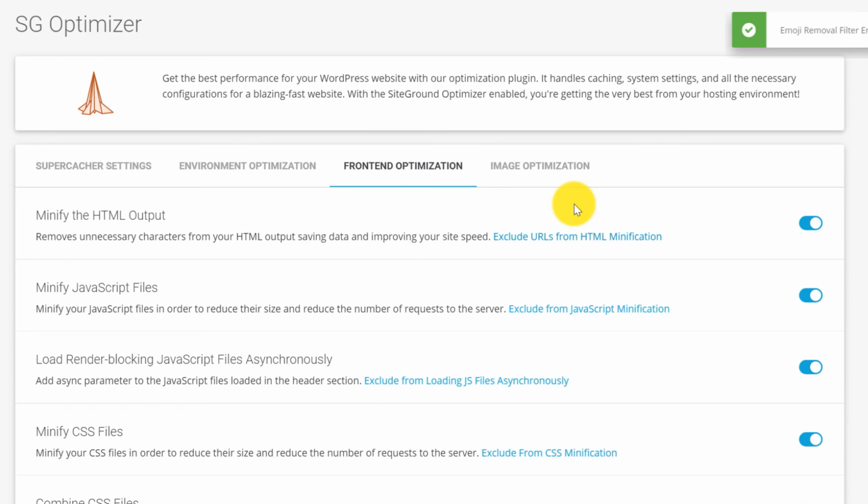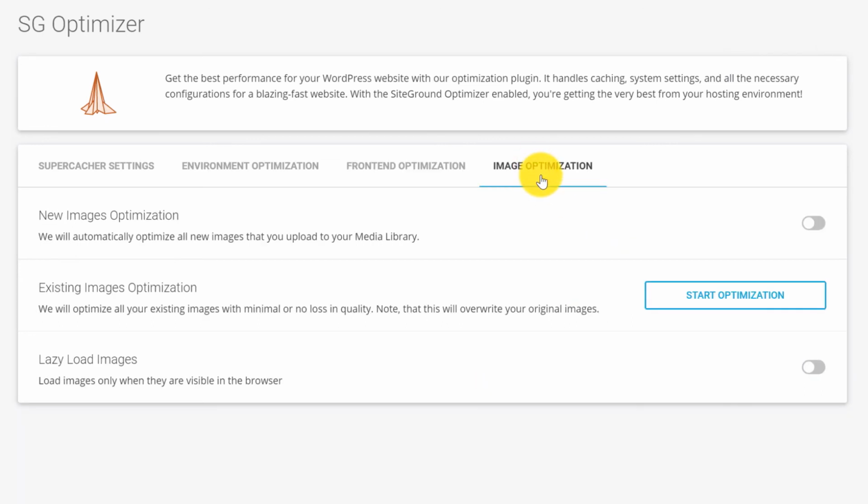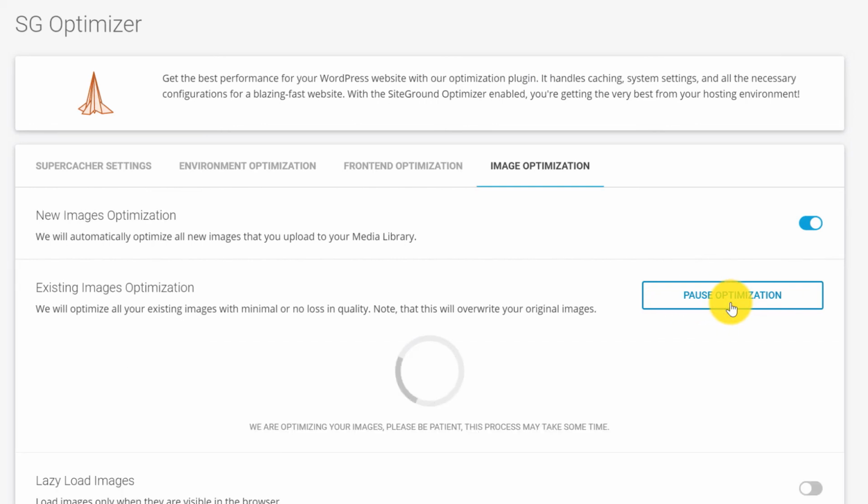And finally, let's check out the image optimization. You can enable this first option to have all images that you upload automatically optimized. But I'm going to select this second one here that optimizes all existing images. Depending on how many images you have, this can take a while.